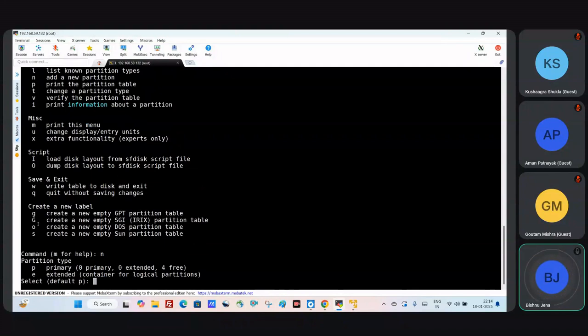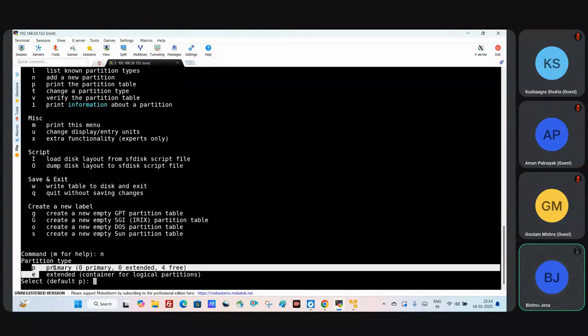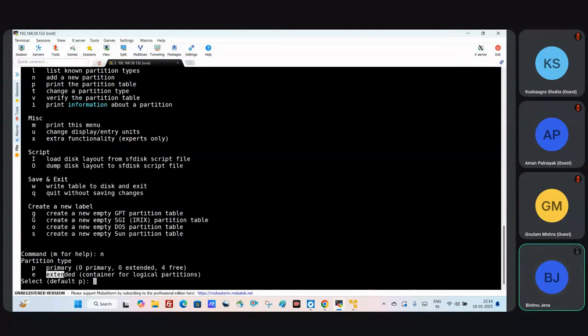Then you can notice here, we can create 2 types of partition. One is primary partition, another is extended partition. Okay. And for primary partition, you can notice also, we can create only 4 partitions. Whenever we create the partition, we can create only 4 partitions in case of MBR. If we go for the GPT partition, then we can create unlimited partitions.